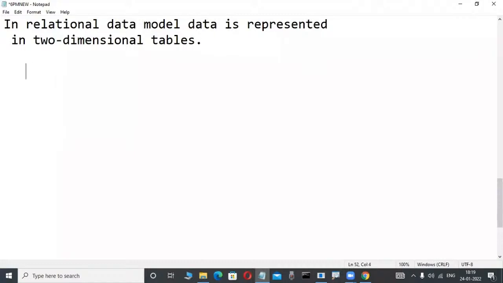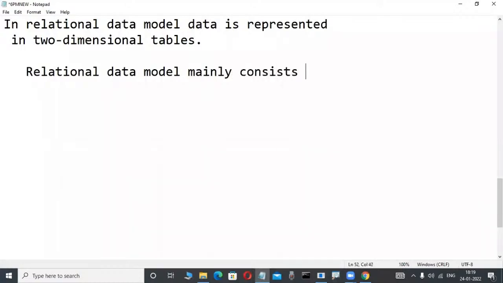In any relational data model product we observe, the relational data model mainly consists of three components. What are those components? You must be familiar with these names before we start our course. Now concentrate here. What is the first one?